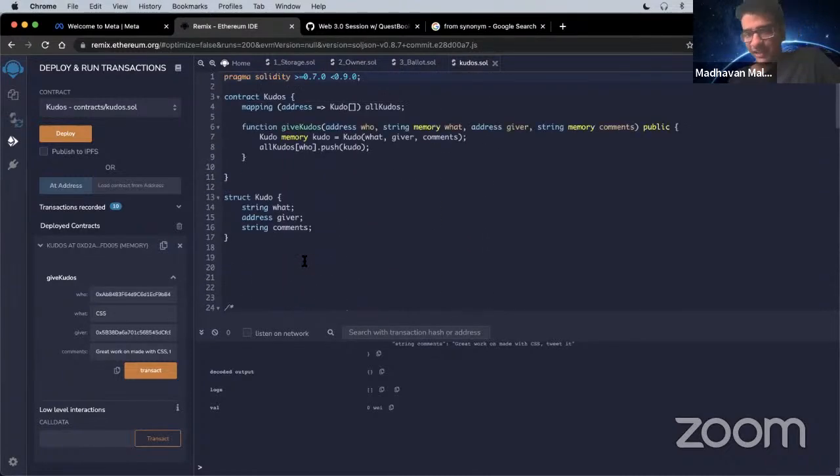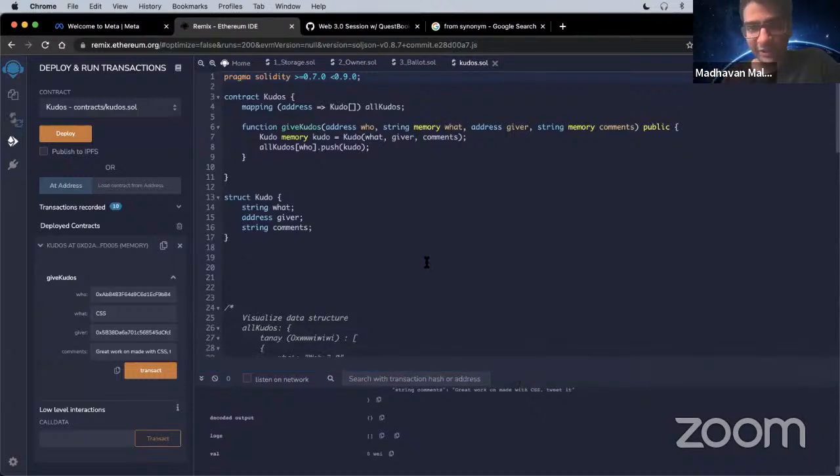Before we read anything we wrote onto the database, I want to call out a major vulnerability that we've introduced into our code. As we discussed earlier, once you deploy the code, anybody in the world can call this function. You are taking four parameters: who, what, giver, and comments. Even I can call this function and paste in the giver parameter.